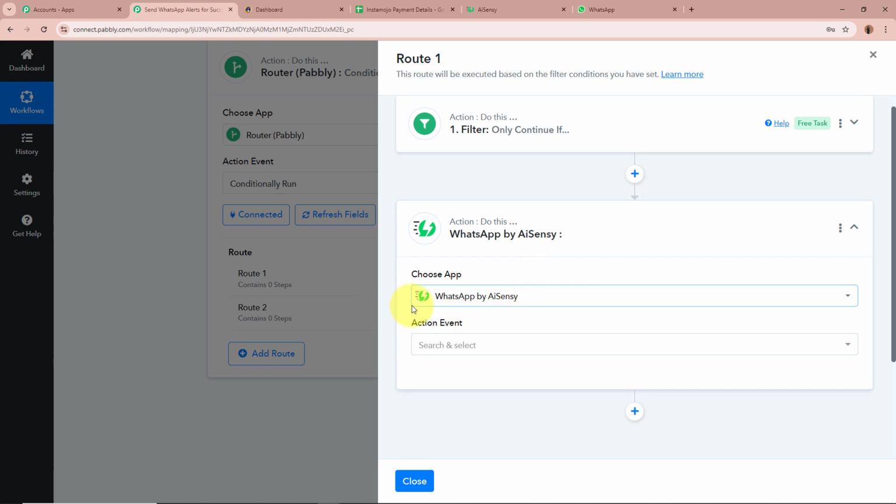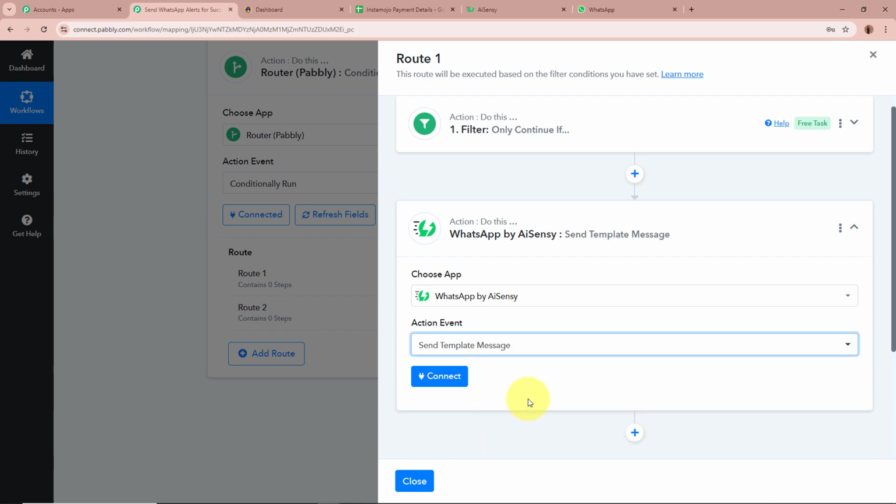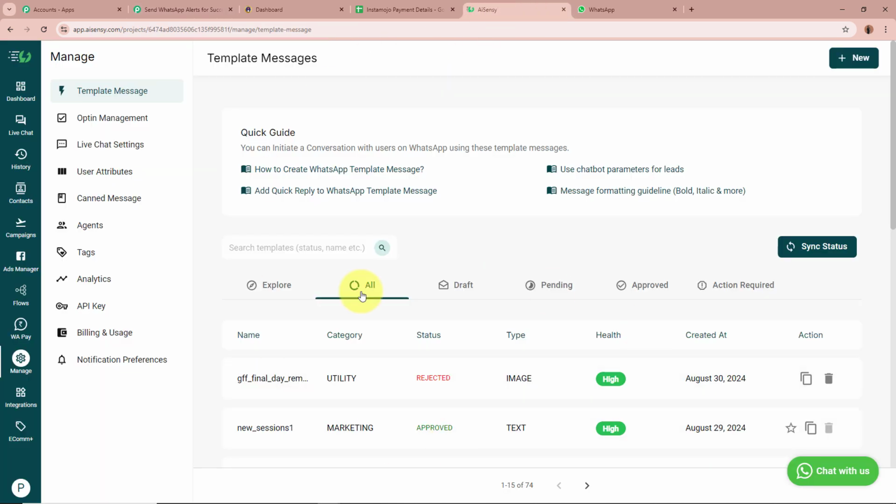So that is why for the action application, I've selected WhatsApp by AI Sensei. And for the action event, I'm going to select Send Template Message, as I've created a template using WhatsApp by AI Sensei, and I will be using that template to send messages to all of my customers.